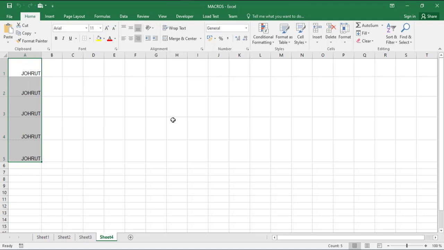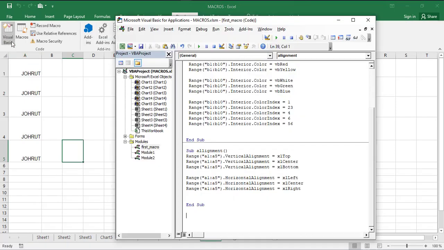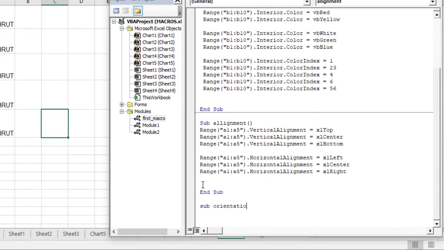We are going to use VBA to do this simple task. So let's go to our editor and start with our coding. We are going to create a new subroutine and name it orientation. We are going to use a cell instead of range. You can also use Cells for these tasks. So let's use a particular cell, cell A2. Then we are going to use Orientation.